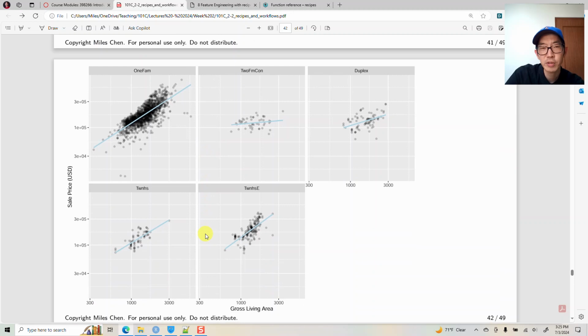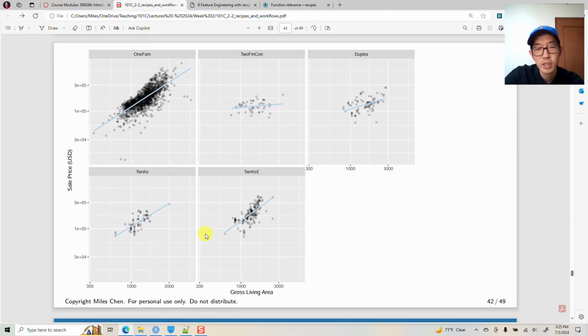So here they created this plot, and they said, hey, how does gross living area affect sale price? And so, when you look at single family homes, as the home gets bigger, the sale price goes up, right? Similar kind of thing for townhouses. As it gets bigger, the price goes up.